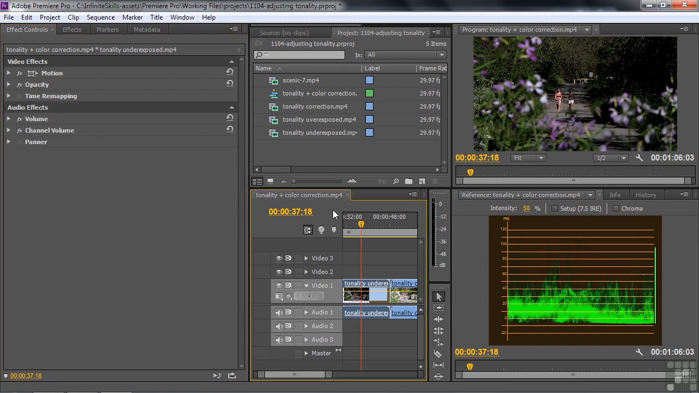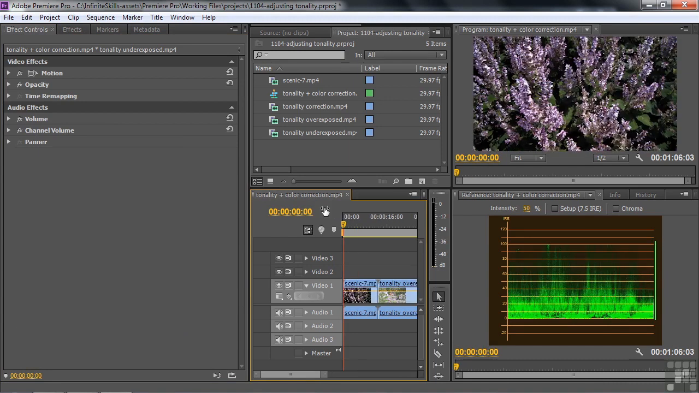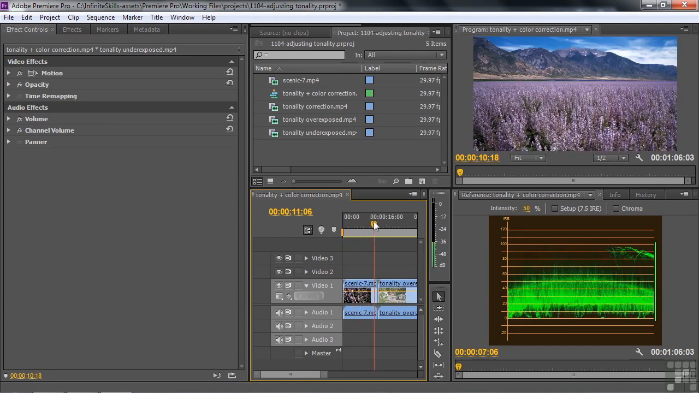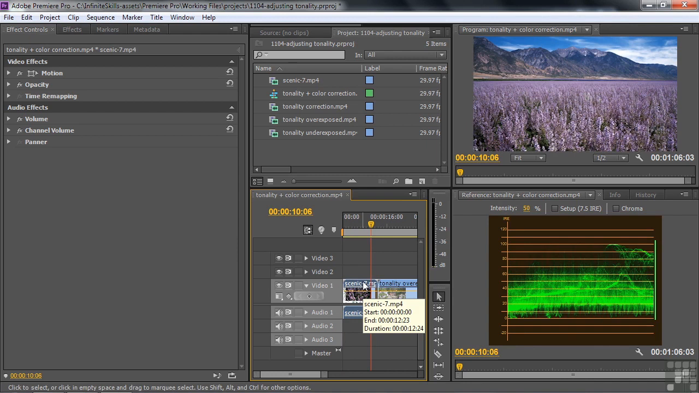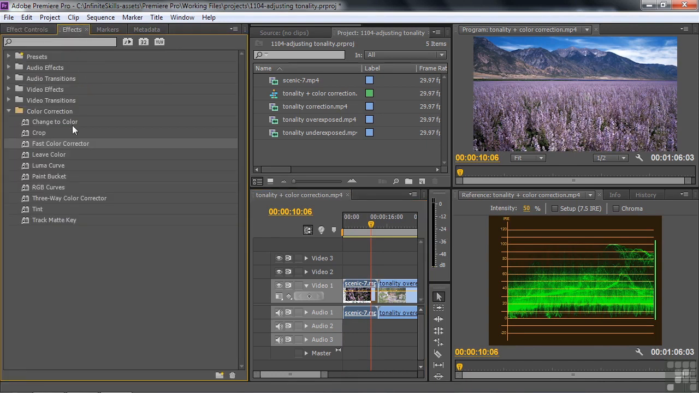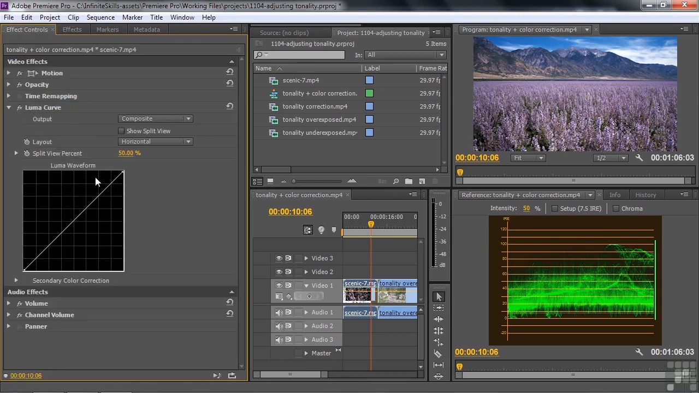Let me go back to the first clip, pressing the Home key, slide it a bit so you can see what we're looking at here. As I mentioned, this clip doesn't need any fixing, but let's adjust the contrast just a little bit. So I'm going to select it to make it active, go to Effects, go down here to Luma Curve, and double-click on Luma Curve, and that adds it to the clip. Go back to Effect Controls, and there it is, this little graph here.